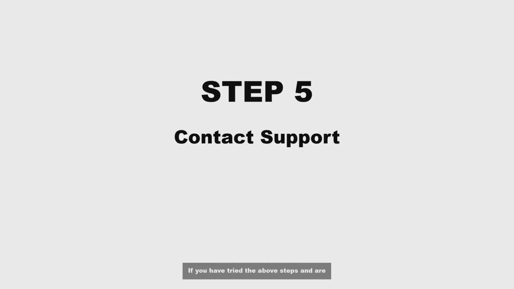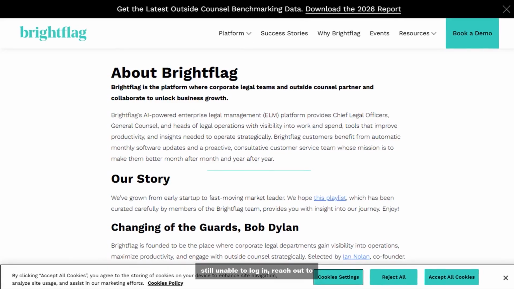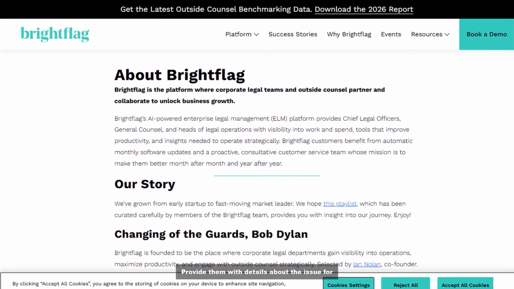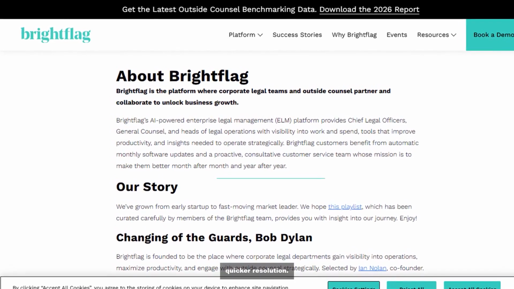Step 5. Contact support. If you have tried the above steps and are still unable to log in, reach out to Brightflag's customer support for assistance. Provide them with details about the issue for quicker resolution.